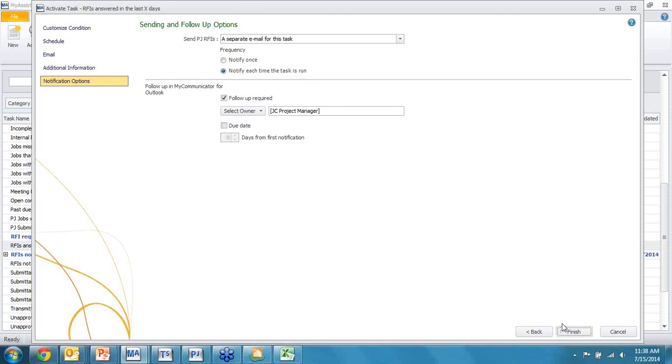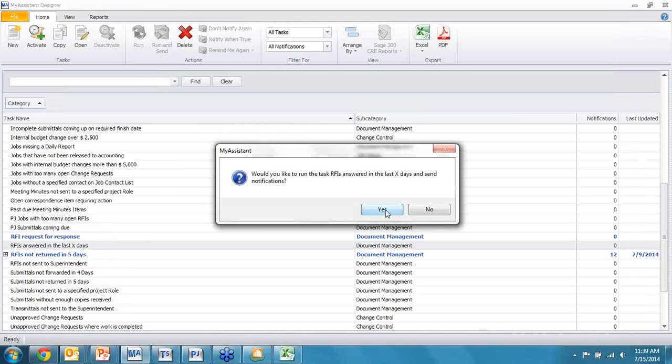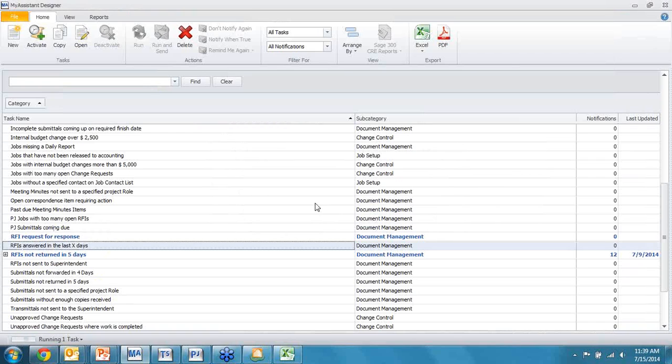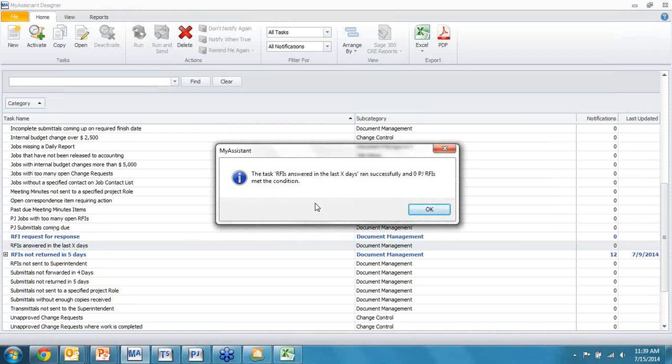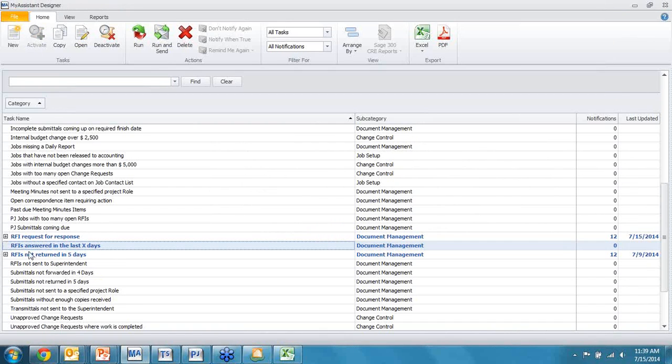So we go along, and as we look at it, I say finish. The software is going to capture this, activate tasks. And as we go, what you'll find is it's now going to let me run this task. And I'll go ahead and finish. It's going to run this task, and it'll show me if I have any of those RFIs that have come in the last 3 days. So I don't have any RFIs that have come in the last 3 days. But I've now activated it, and it will be available for me.